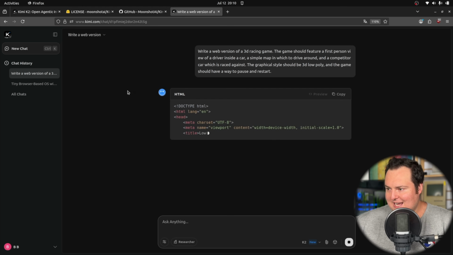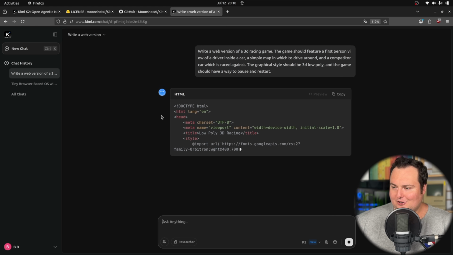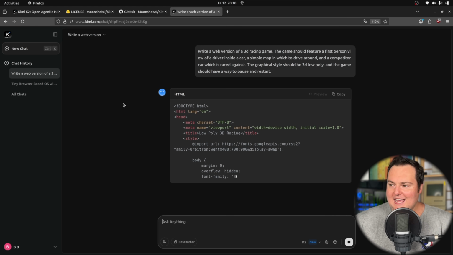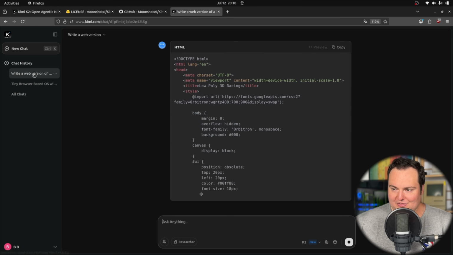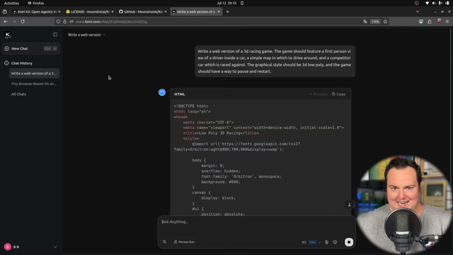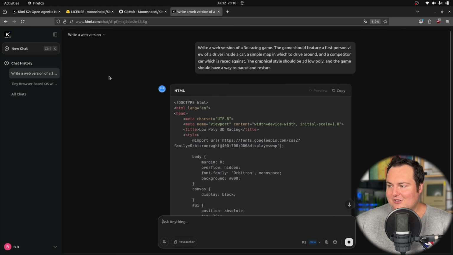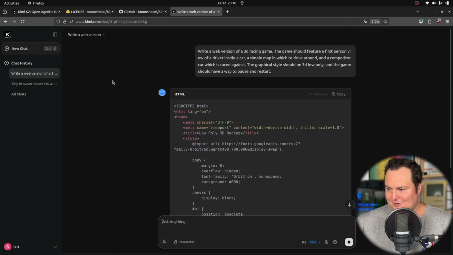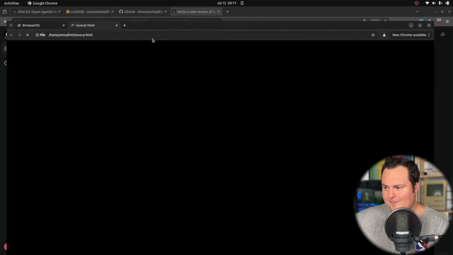So this is right now just generating an HTML file off the bat. It is calling it low poly 3D racing. It didn't do what it did previously with the browser-based OS where it already knew what scripts it was going to generate. So with this, we're basically just going to allow it to do its thing and we'll see the result. We will use Chrome.